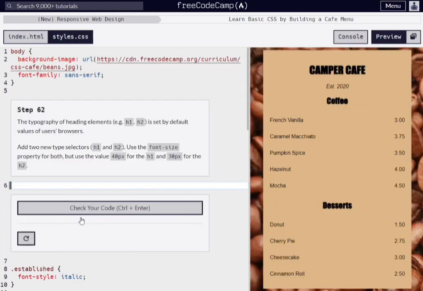The typography of heading elements is set by default values of users' browsers. Add two new type selectors, H1 and H2. Use the font size property for both, but use the value 40px for the H1 and 30px for the H2.